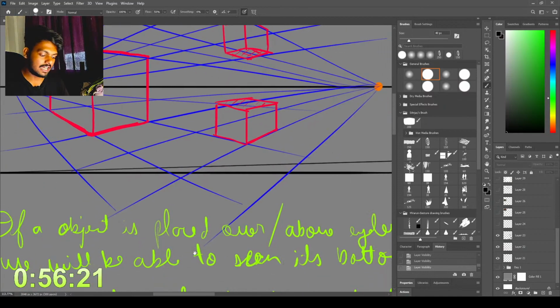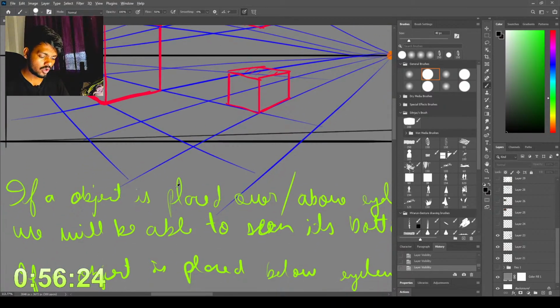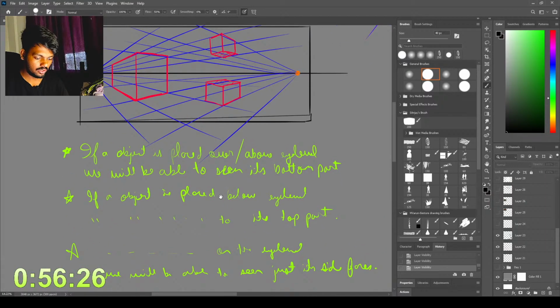By drawing some boxes, I got to know three different observations. If an object is placed above eye level, we can see the bottom of the box or cube, and also the two side faces. So we can conclude that if an object is placed above eye level, we are able to see its bottom part. That's the reason why, if we are standing on the ground and looking upwards towards a building, we are able to see all the bottom parts of the balconies.